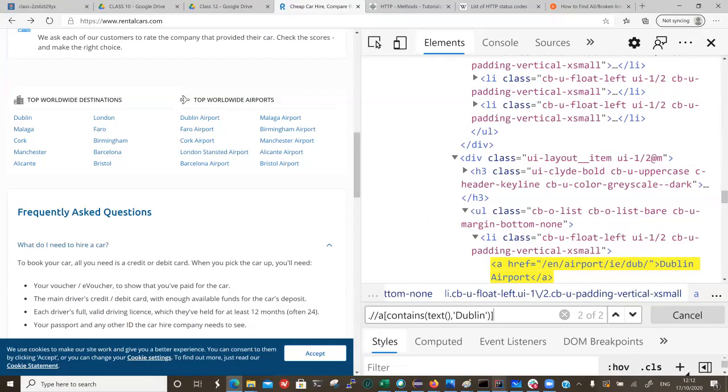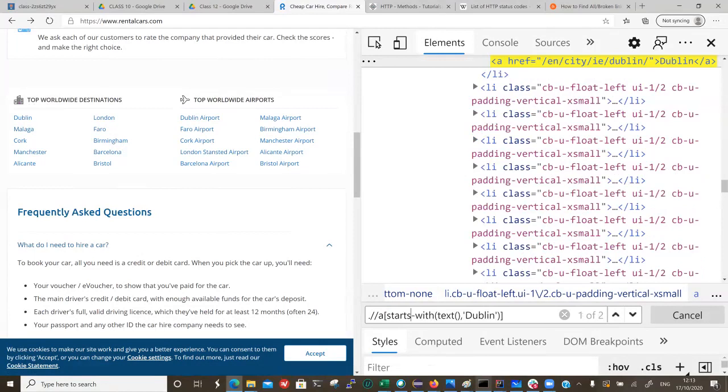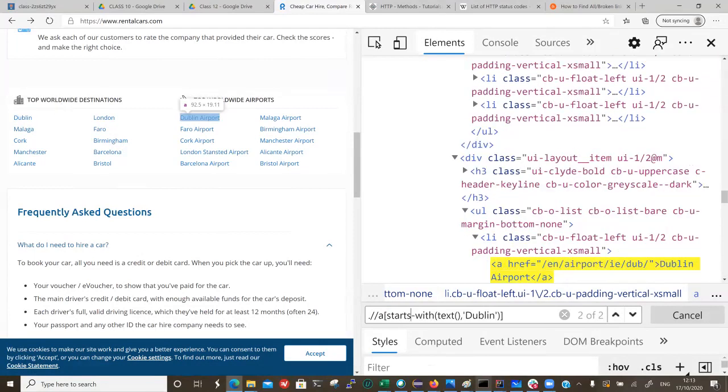So I'm using a method called as contains. Okay, I can use another method as well because I have something called as Dublin and Dublin Airport. For both the cases, Dublin keyword is in the front of the text. So I can say, instead of contains, I can say starts with, right? If I say starts with, I again get the same thing. Another way to solve the problem. Contains means that Dublin keyword can be there anywhere in the text. Starts with means that starting with that, right?